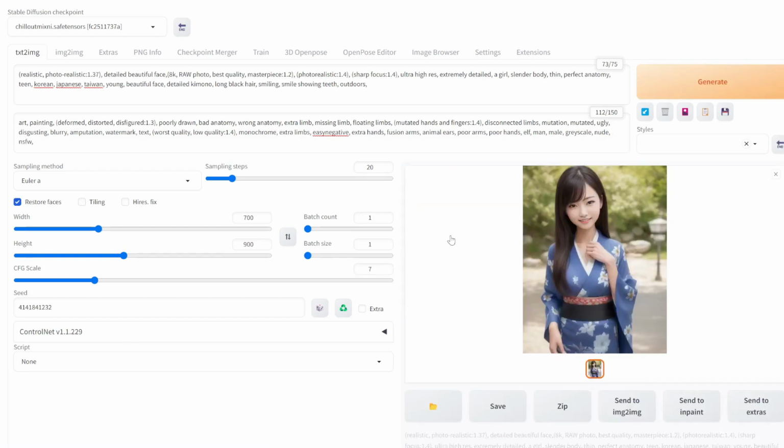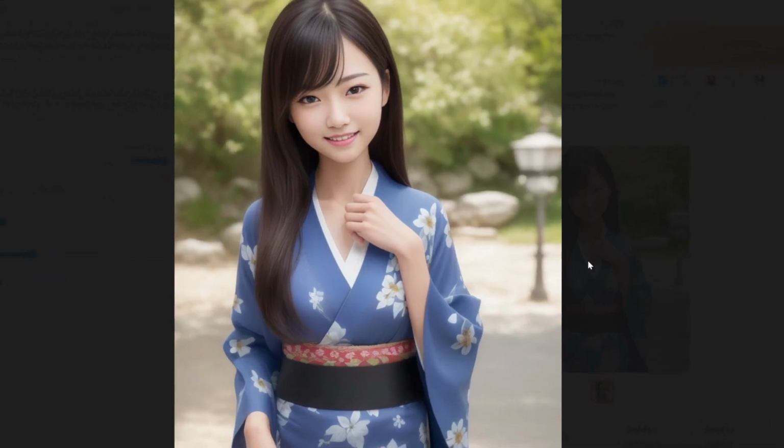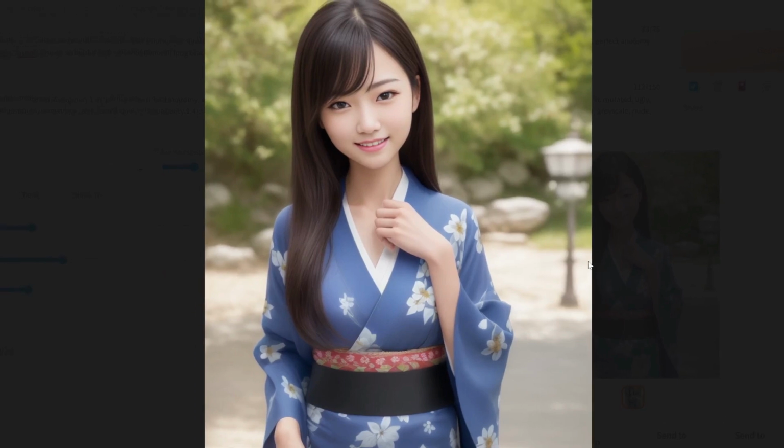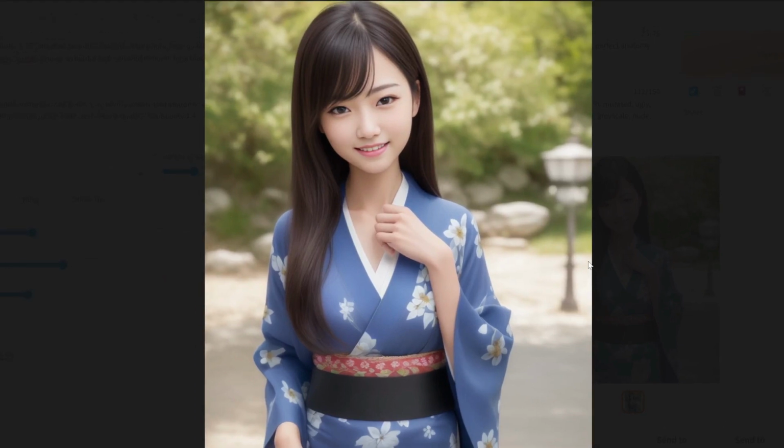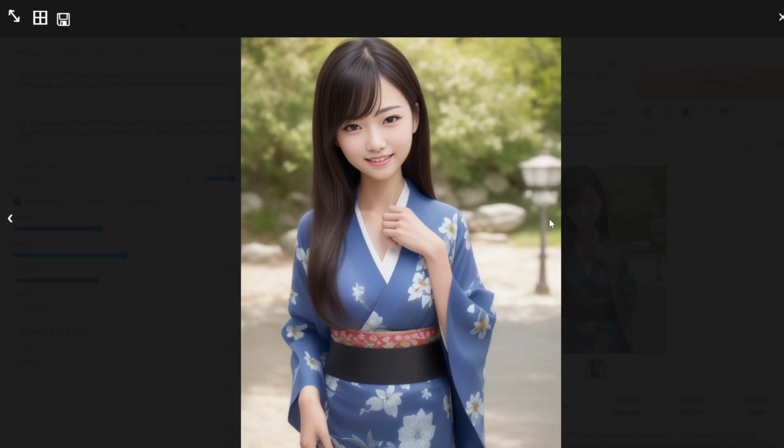All right, so here's our image. You can see it's all right, but you can see the colors are kind of washed out. The sharpness isn't really there. I would really like to add more details, especially to her face, to her hair, and even to the kimono. You can see that the contrast and the tonality is kind of lacking. So let's see what we can do to add more details to this image.